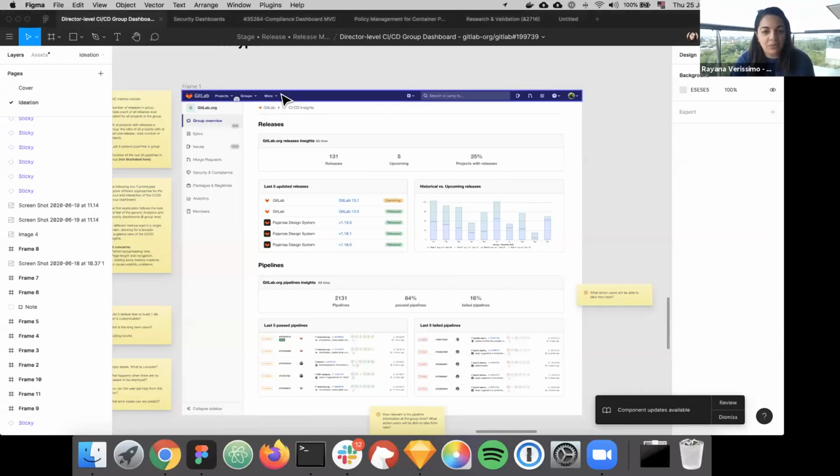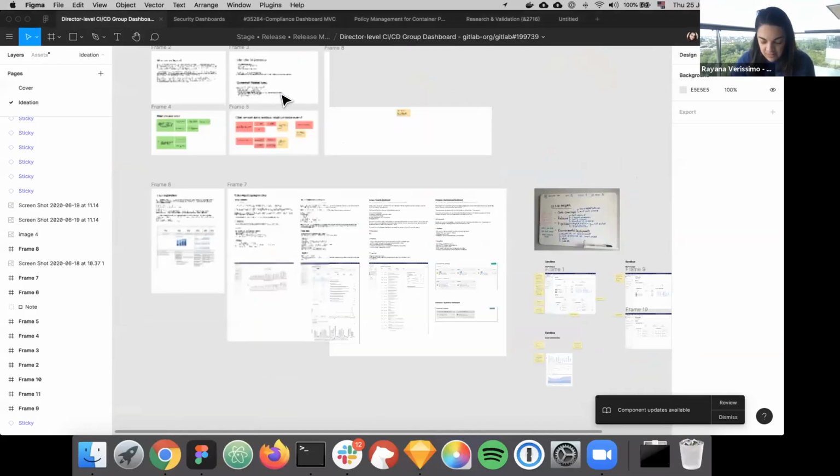So for the CI/CD dashboard right now, we are looking at displaying 5, and I should be sharing my screen, but I'm not. Oh, here. Let me go here. Yeah. So this is a bit too much.